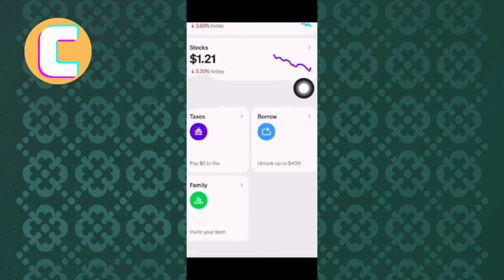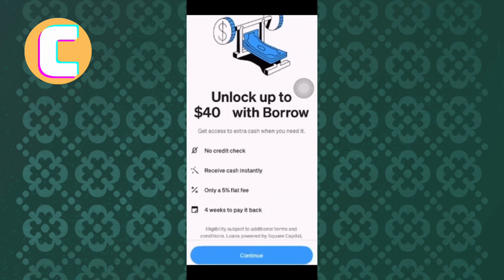After you tap on it, you will see a page that shows you how much you can currently borrow on your account, plus some important information about the Borrow feature. Tap on the option named Continue to continue. The money will then arrive in your account.